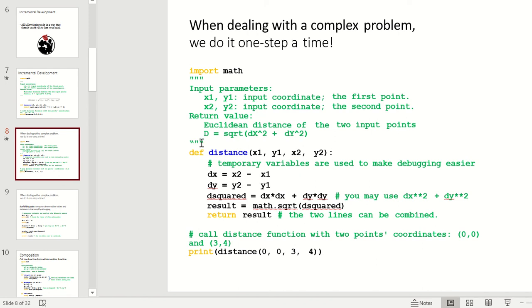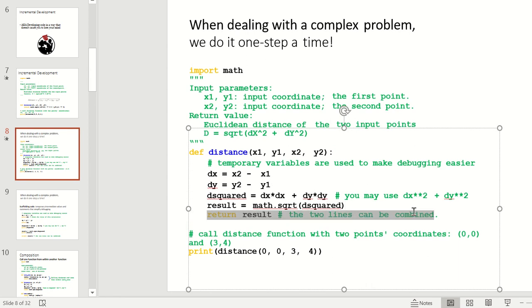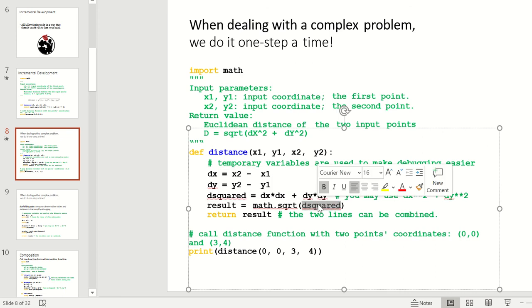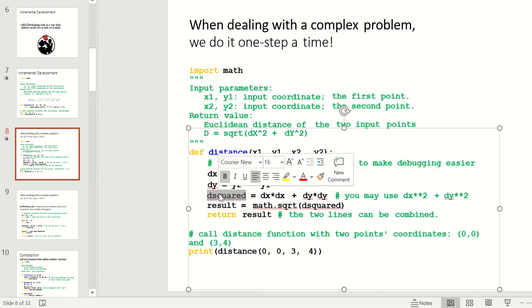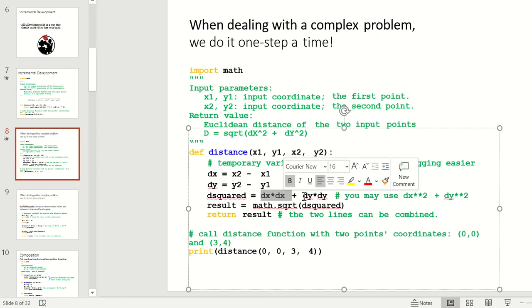We're still defining that distance function with four parameters. But here, we don't just cut to the return line. We still have that at the end, return result. But what is result? We can work backwards. Result is the square root of something called d squared. The variable d squared is assigned the value dx times dx plus dy times dy, and each one of those variables is defined on a prior line as the difference between the two x coordinates and the two y coordinates.